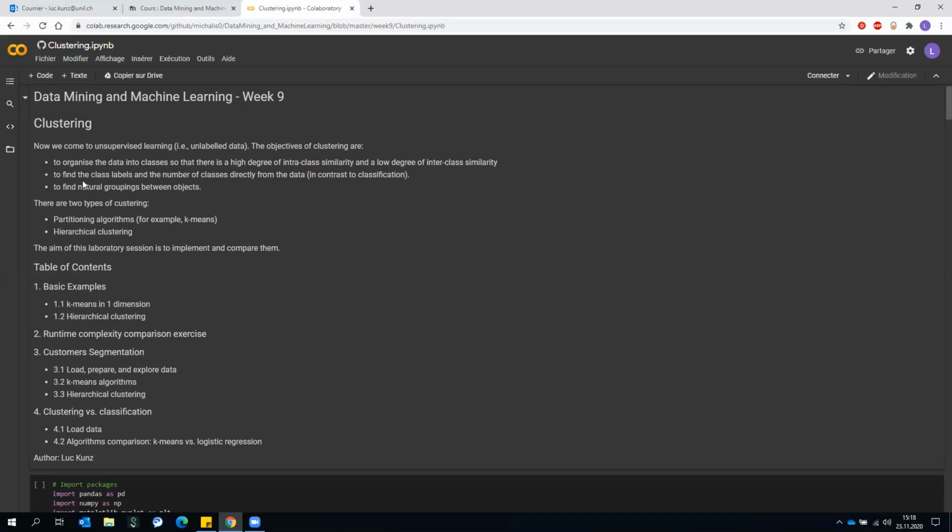The second objective of clustering can be to find the class labels. We will see this in section 3, for instance. And then we can also think of finding a natural grouping between objects, for example.